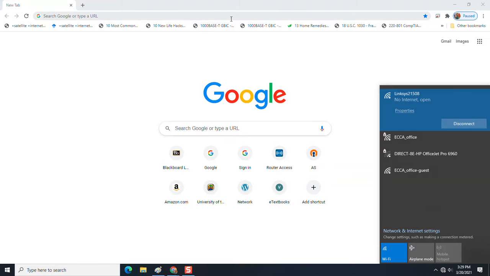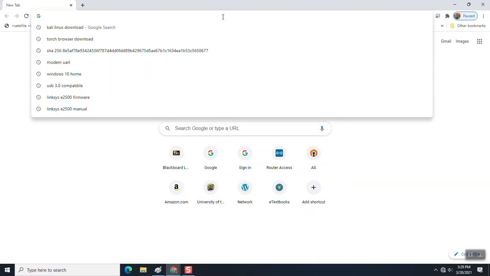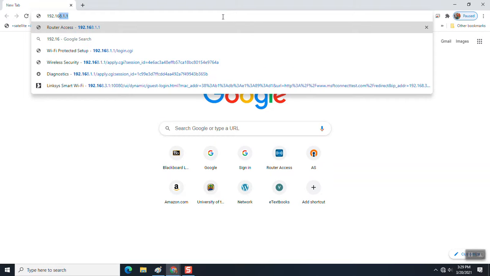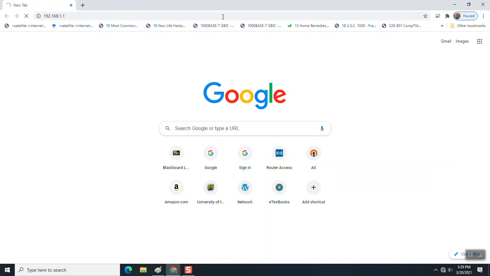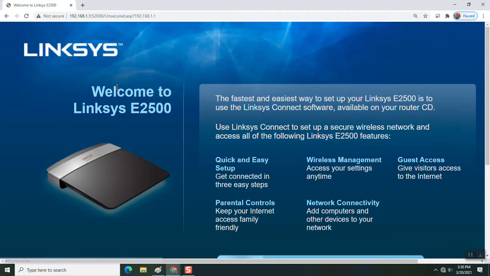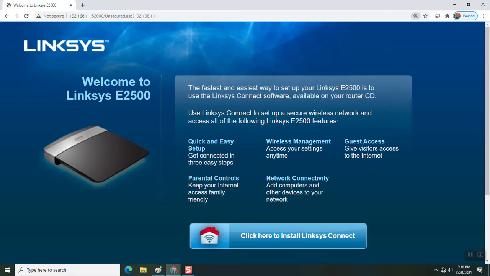For the web interface, we're going to use 192.168.1.1 to connect to our router. Now that it's been reset, we're going to use the simple options to get in and set things up manually. It might help to use Control minus to view all of this.